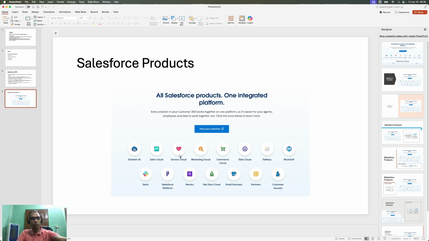Marketing Cloud is used for the different email campaigns which they are running, and Commerce Cloud is for commerce-based services.